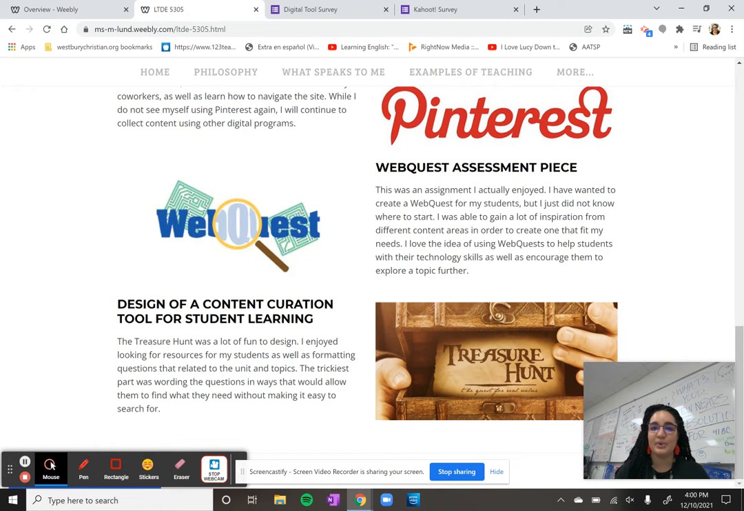I love the idea of using a WebQuest to help students with their technology skills as well as encourage them to explore a topic further. I found in my own experiences with my students that they often do not have a good handle on technology use, and so they struggle with some of the basic things such as research. So this is a good way of introducing it that's still engaging and fun while they're learning.